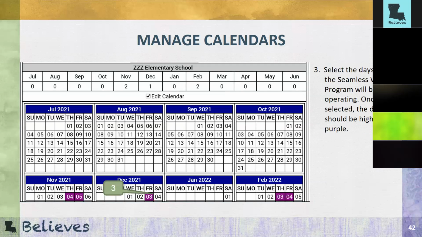Then you select the days that the Seamless Waiver program will be operating. Once selected, the dates should be highlighted purple. So all of your operating dates should be highlighted in purple.